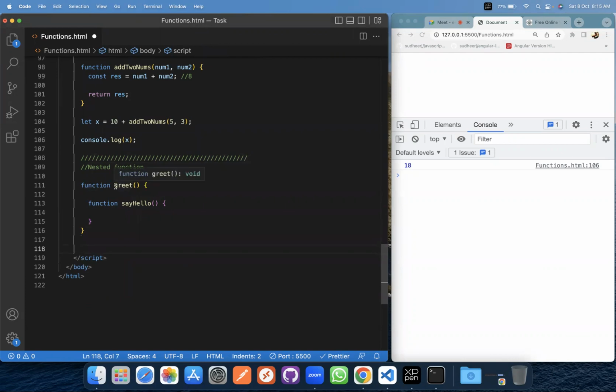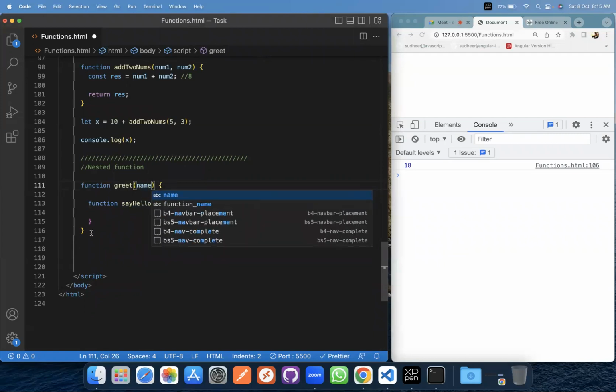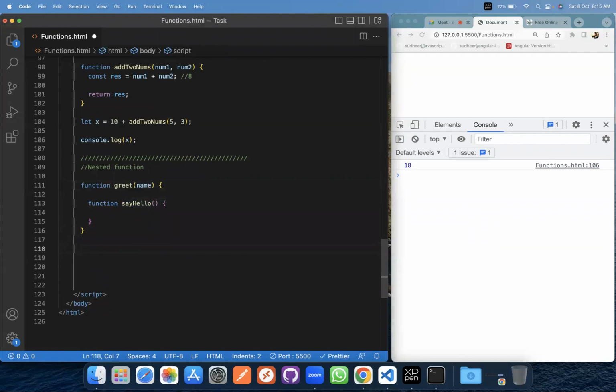See, the greet function is the outer function. Say hello is the inner function. Am I right? So how to call this function? First, you need to call the outer function. Before calling, I want to print some message, right? So I'll pass a name. What is the outer function name? Greet. So here I'm passing Ajit. Now tell me, what is the value of name when I call this function? Ajit. Yes, name will take Ajit.